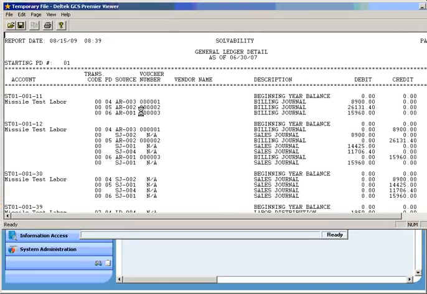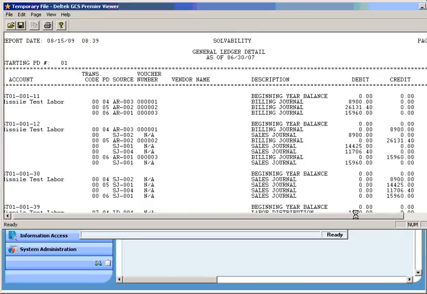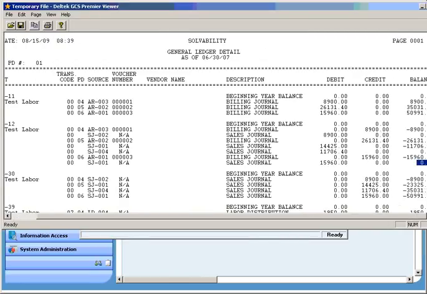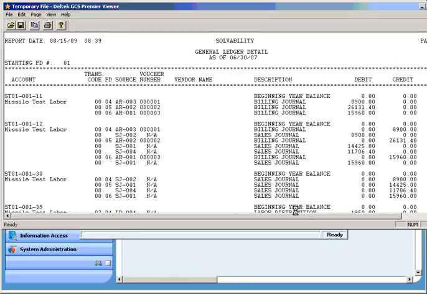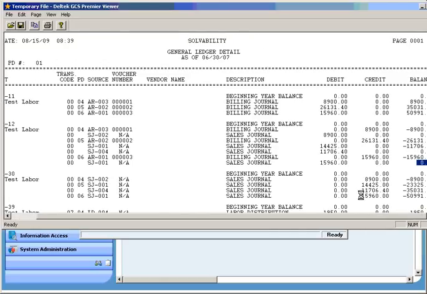There's suffix 11. Remember, that was the billing journal. The offset to that was here. Now, there's my sales journal, and now my unbilled receivable is 0. That means everything that I billed, I was able to pick up revenue for. In the revenue account now, I've got $15,000 for the current period.